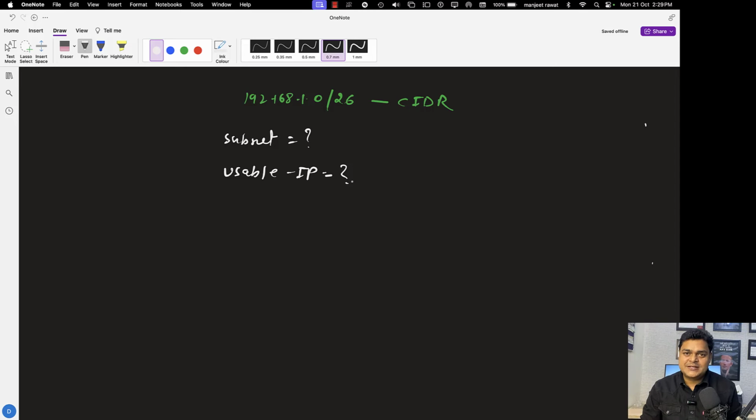Very basic steps are required to calculate this value. What are the prerequisites that you need to keep in mind before calculating? Simple funda: you need to know the conversion from binary to decimal and decimal to binary. That's it. With the help of these conversions, binary number to decimal number and decimal number to binary number, we are able to calculate.